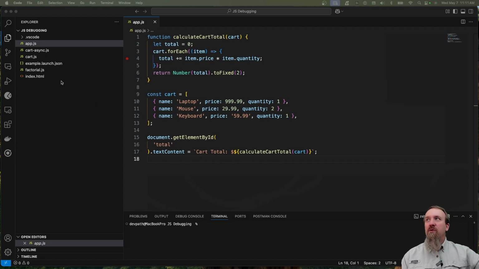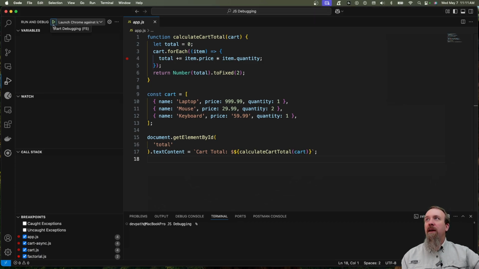Now, there's two ways, depending on if you're working with front-end code or back-end code. So let's get the debugger open here. Now I've already got a configuration file set up, and as you can see, we have our different files that we're going to debug to show some different scenarios and get you familiar with what you can do in VS Code's debugger.